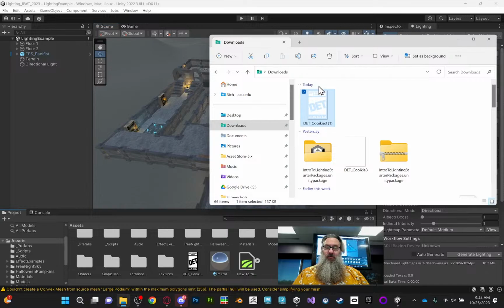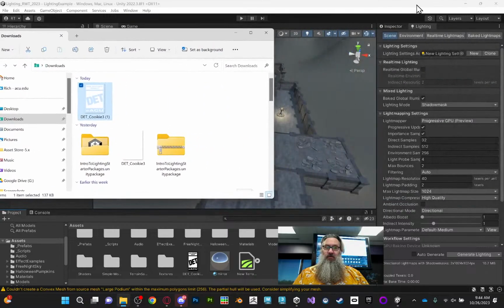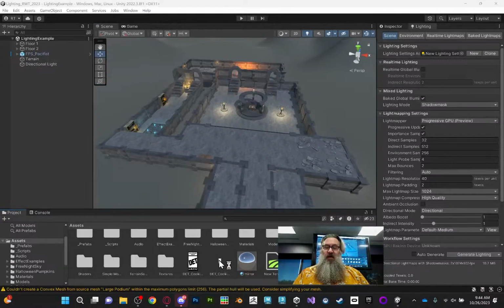literally every time, nothing wants to import into Unity anymore. Maybe it's just 2022 being weird. All right, you go away. So here's our new one. Let's rename it just so I know. Okay, so I got my new cookie.